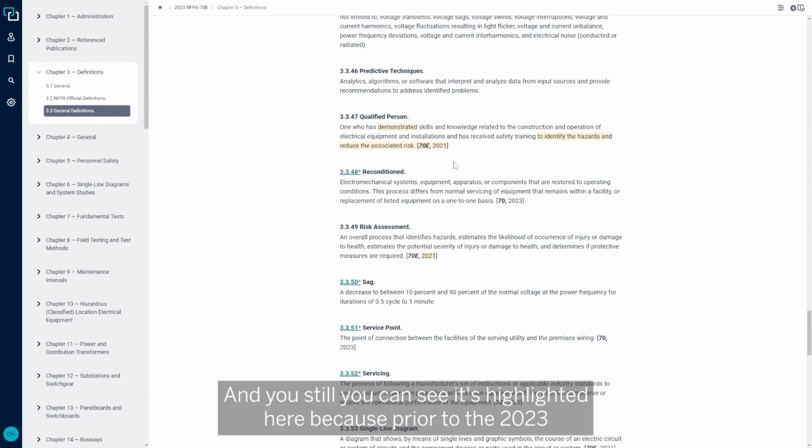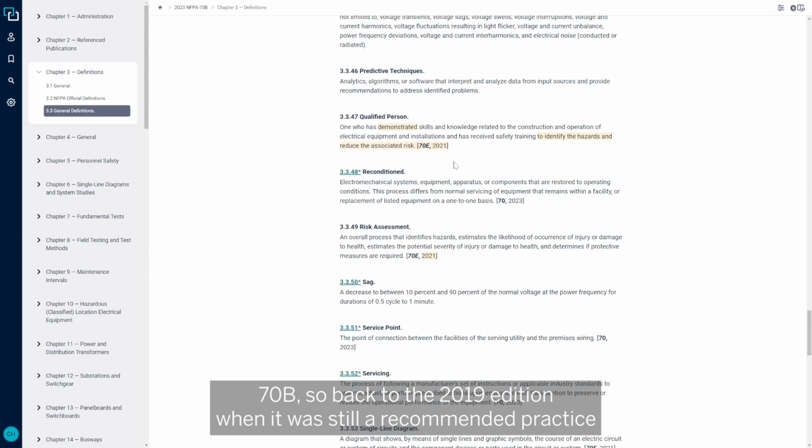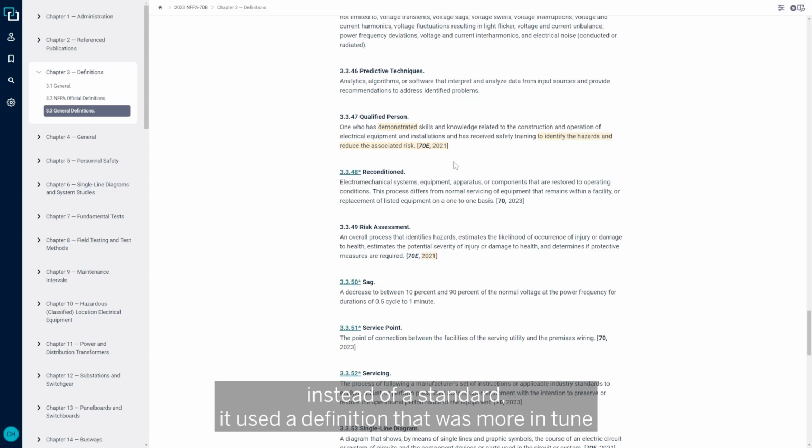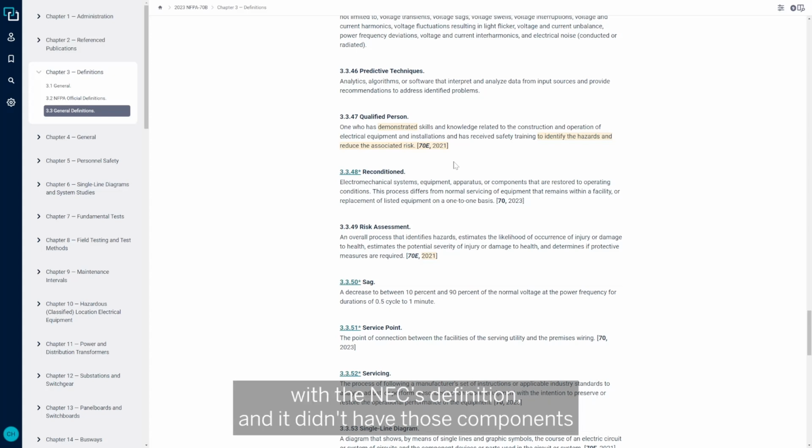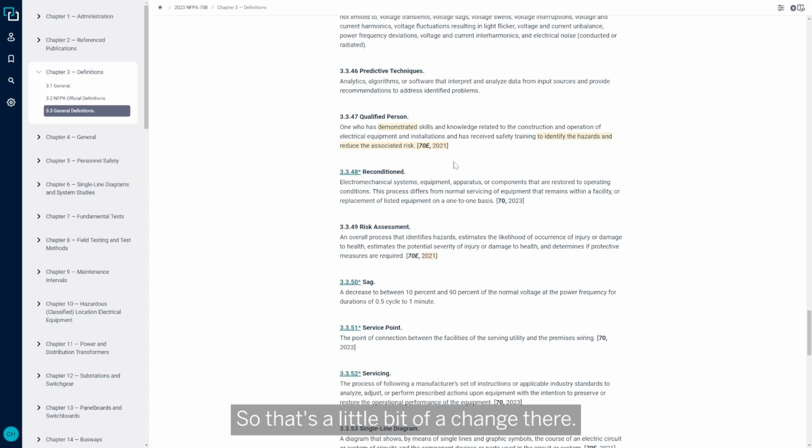It's still the same, and you can see it's highlighted here because prior to the 2023 70B, so back to the 2019 edition when it was still a recommended practice instead of a standard, it used a definition that was more in tune with the NEC's definition, and it didn't have those components of demonstration and reducing the associated risk. So that's a little bit of a change there.